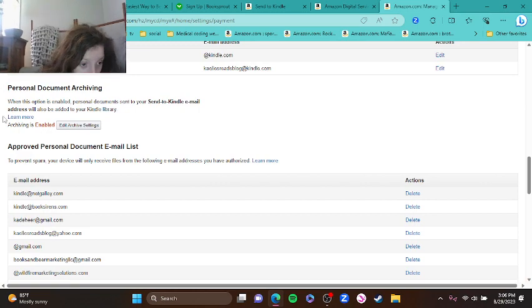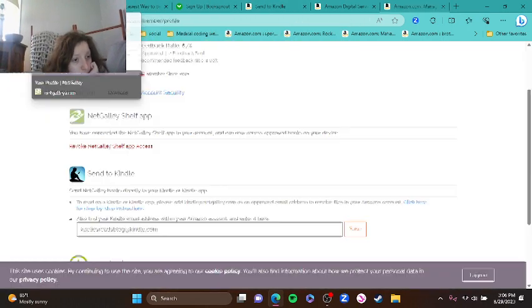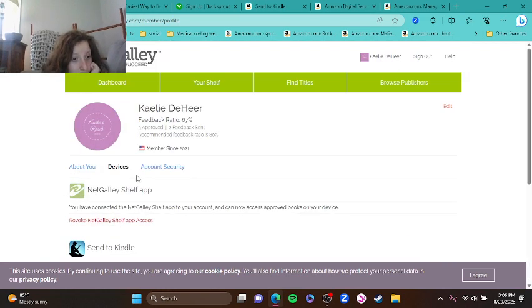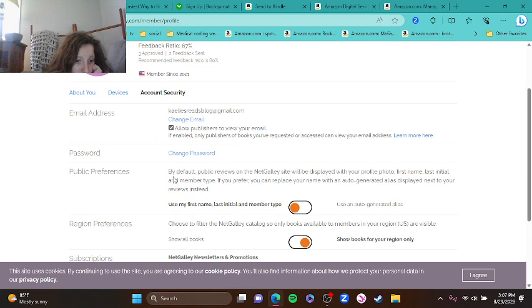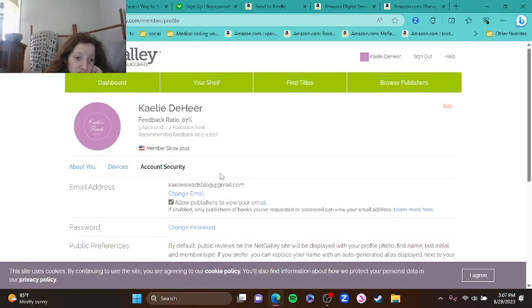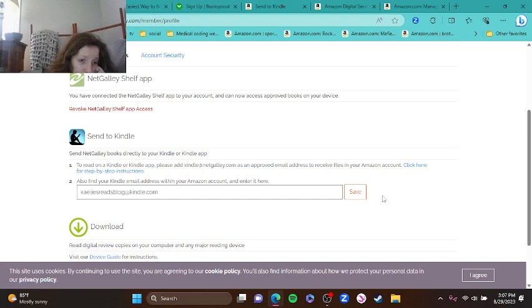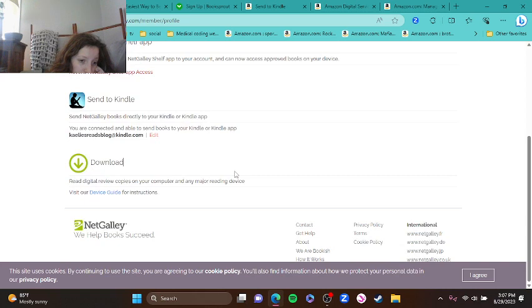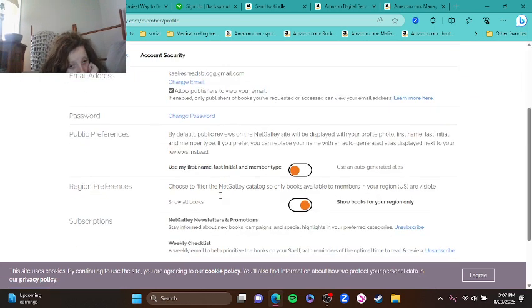And then you'll receive emails from NetGalley, and they will automatically, if you click the option that sends to your email address that you use for your Kindle devices, it will show up on your devices.